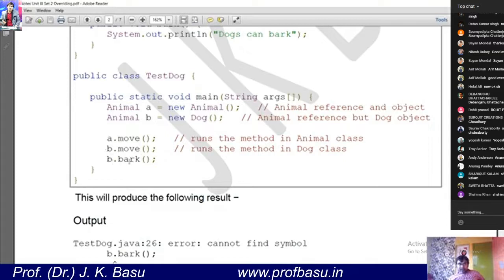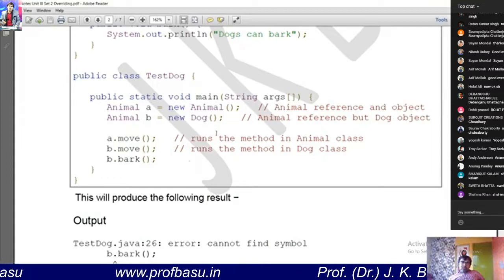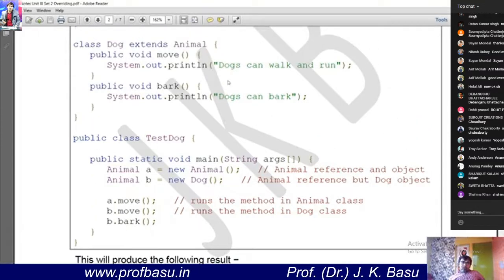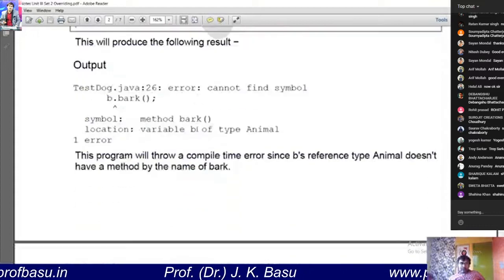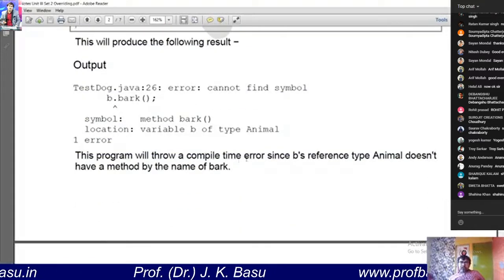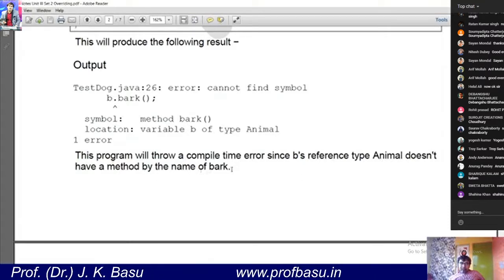The moment this method is invoked, since B has got the reference of the superclass Animal, the control will directly go to the superclass with the reference Animal. It will check whether there is any method defined with the name bark or not. No. This program will throw a compile time error, since B's reference type Animal doesn't have a method by the name of bark.